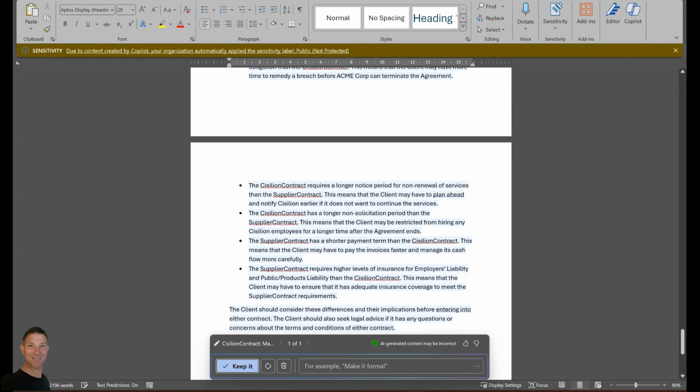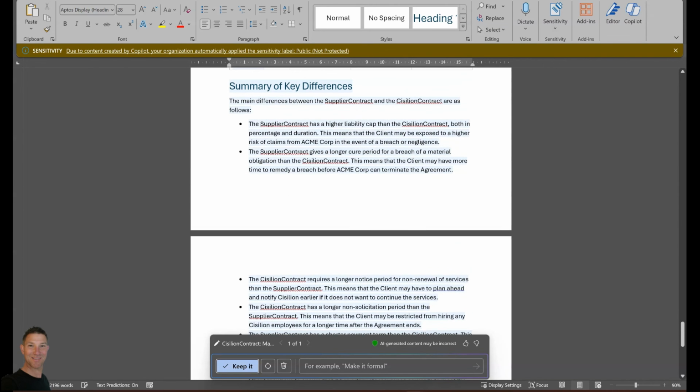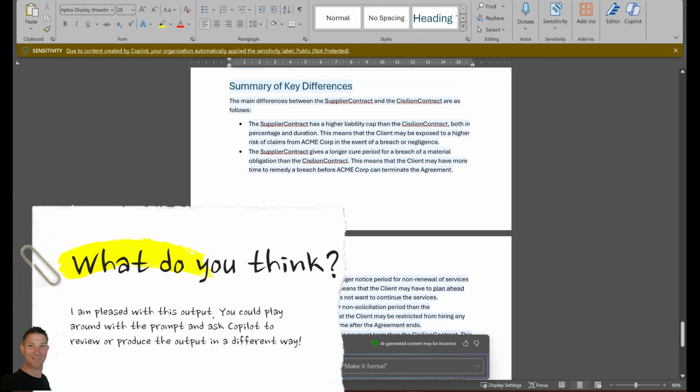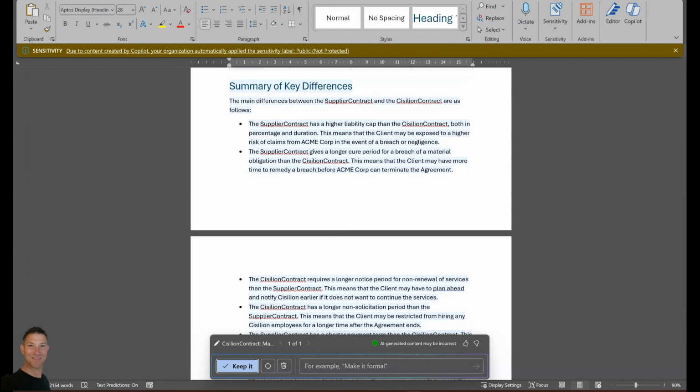It gives me the option here. I could ask a different question, ask it to do something different, or I can just choose to keep it. If I don't like it, I can click on the regenerate button, which is just next to the recycle bin or the trash can, and it will regenerate that same request.